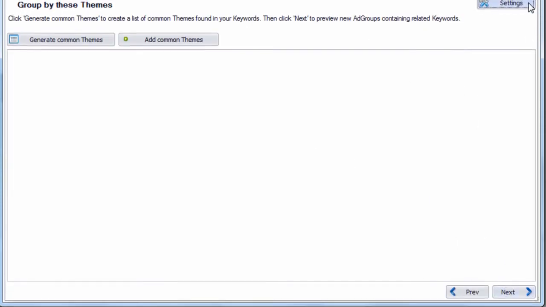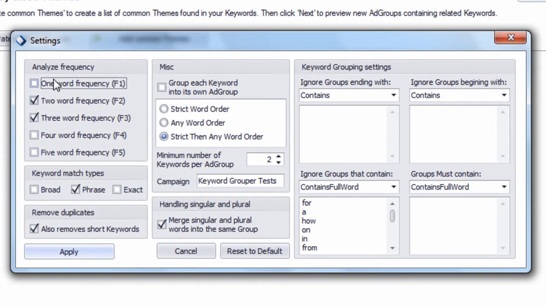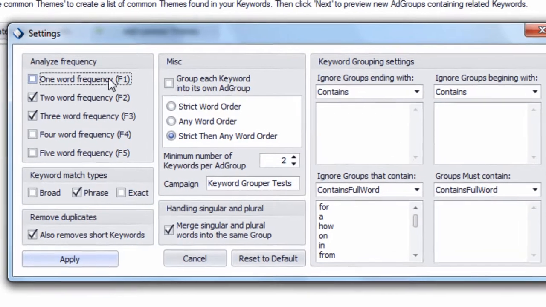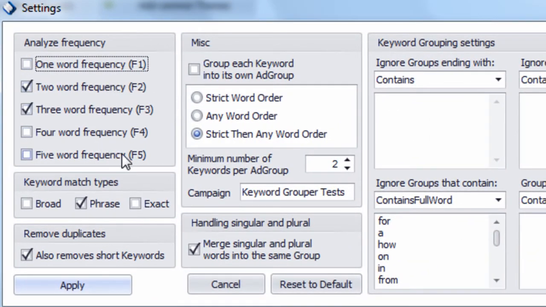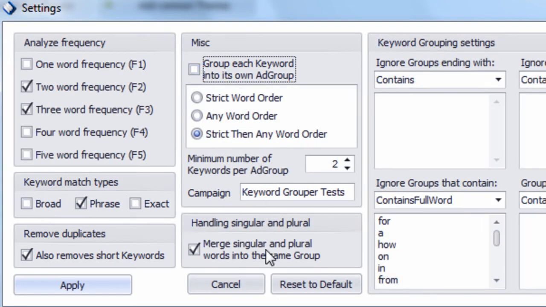You just hit next. Within the program here, you have a lot of settings. You won't find these settings on any of the keyword grouping tools that I just showed you. You can slice and dice your keyword list from 1-word frequencies up to 5-word frequencies. You can choose your match type outputs. You can choose different keyword grouping options. If you wanted to, you could group each keyword into its own group. You can merge singular and plural words together and groups together. And you can say, I want a minimum number of keywords of this or that for each group.